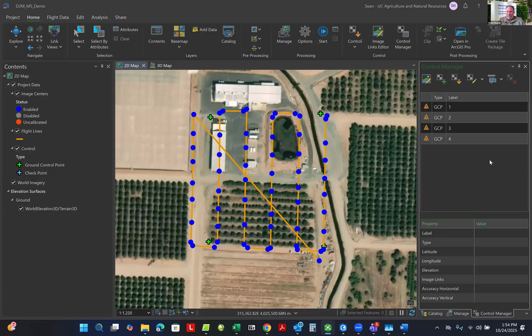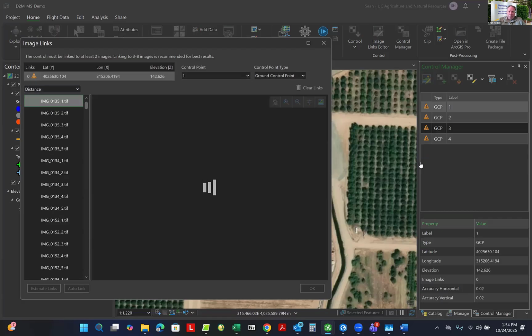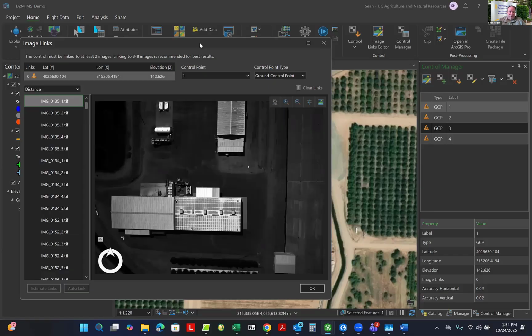And then across the right-hand side, you'll get this control manager that'll pop up. To add positions to this, what I'll do is click on the first option, the show image link editor. And it'll take a second for it to come up. And why it's taking that long, I don't know. I can hear my fan running on my computer.